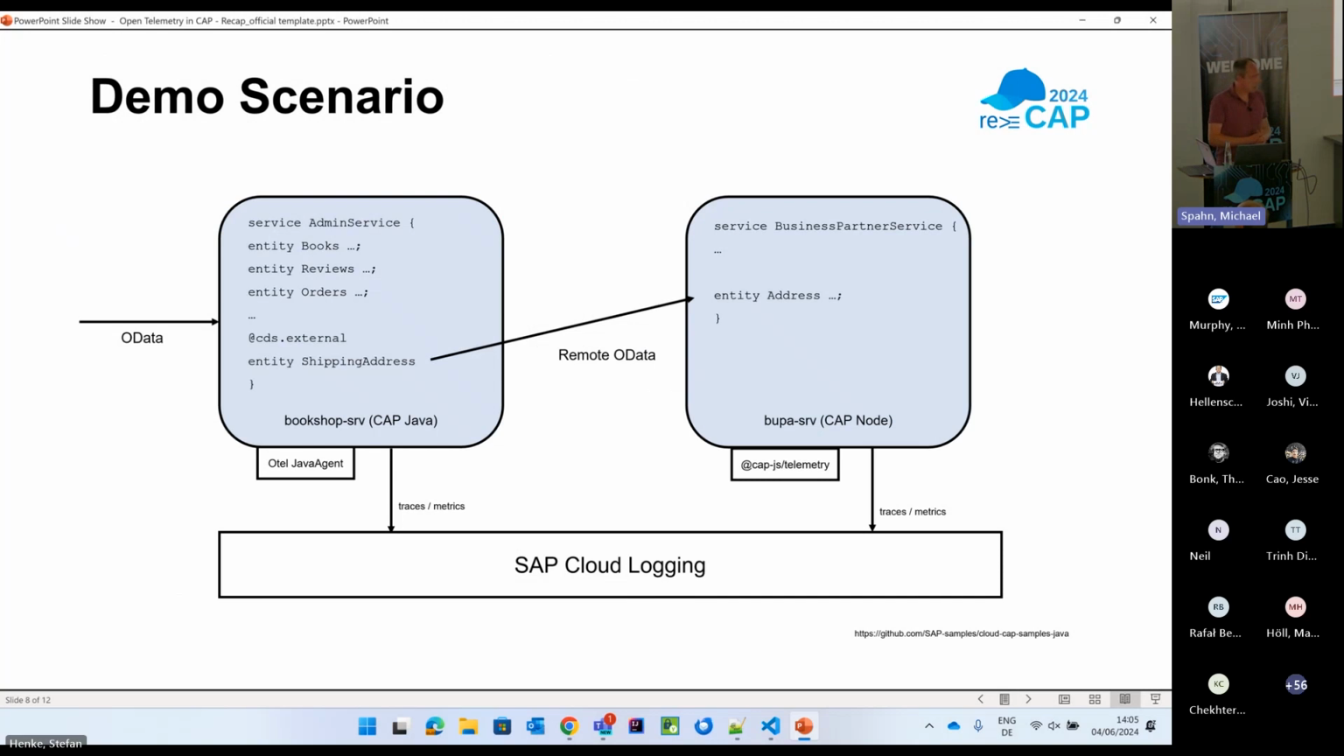That's it actually for the theory part. Now coming to the practical part. That is basically just an overview of the demo scenario that I'm going to use from now on. So actually the whole application consists of two CAP services. One is implemented with CAP Java, the other one with CAP Node.